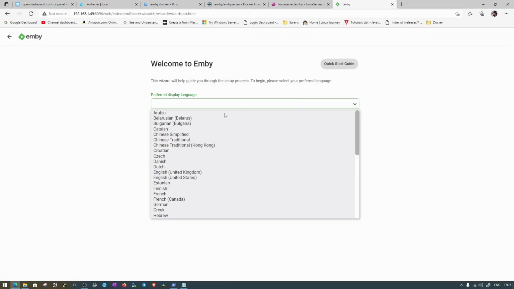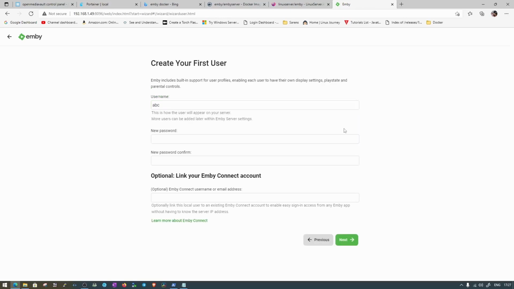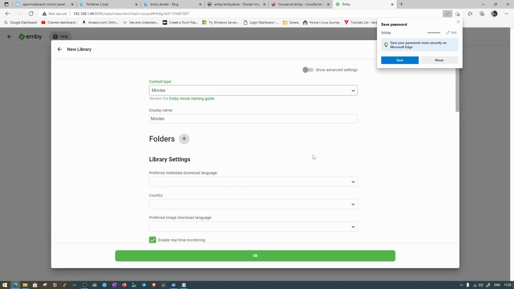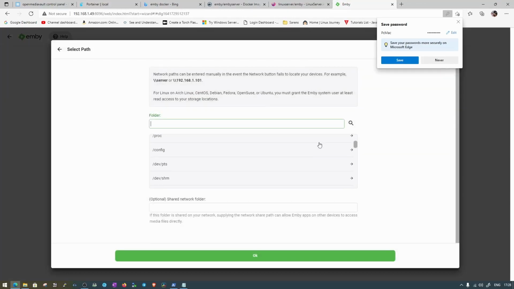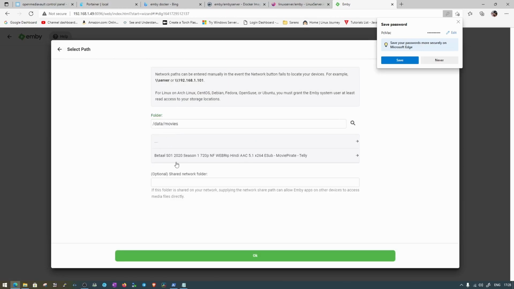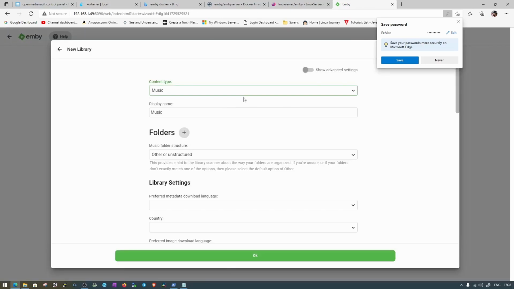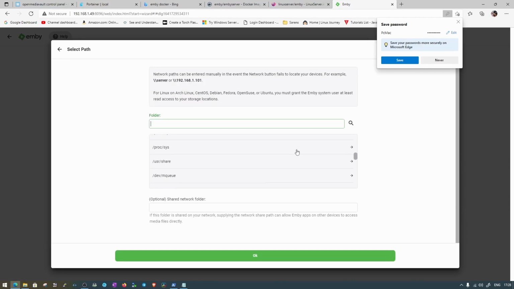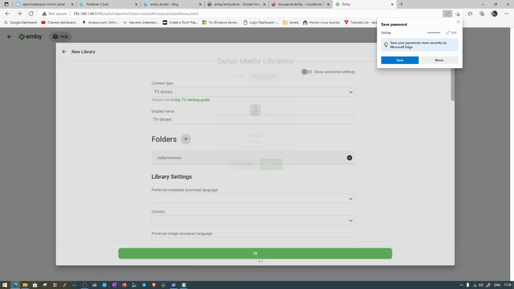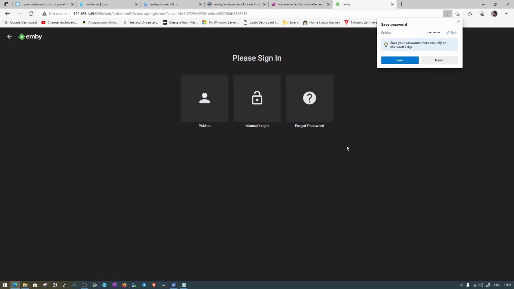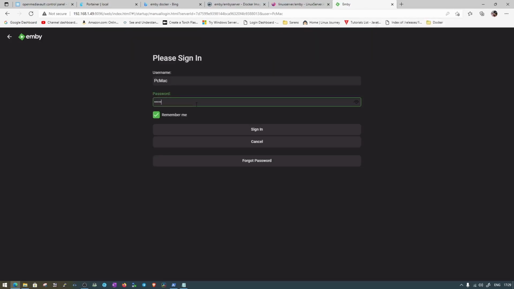So the server started. Let's select the language, English United States. Next, a username. And next, now the libraries. So we have connected the movies. Here are the folders. We need to click on that, and the folder that we have added is right here, data movies. And okay. And a new library for the TV shows. Add the folder and select TV shows from here. Okay, next, English United States. Okay, next, accept the policies. Next, and finish.